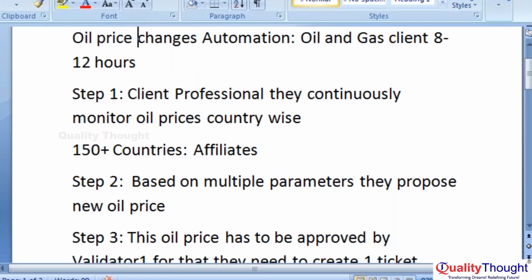What we have done for that? Chatbot. It is built on LUIS. You can search in Google. LUIS is a platform to build chatbots, a Microsoft platform. So this is the one best use case. Now it reduced it to 1 hour. This approval process time is reduced to 1 hour.